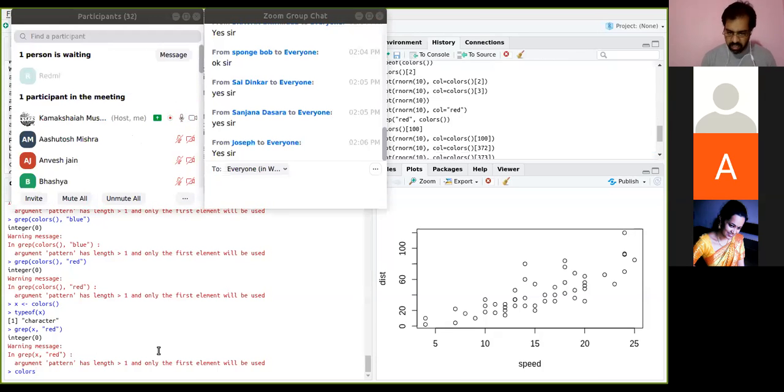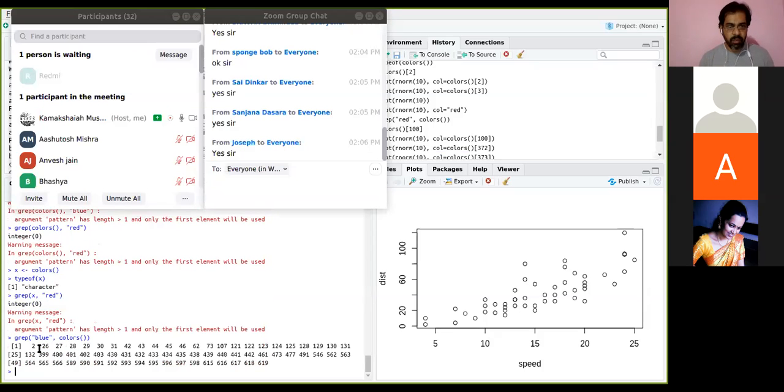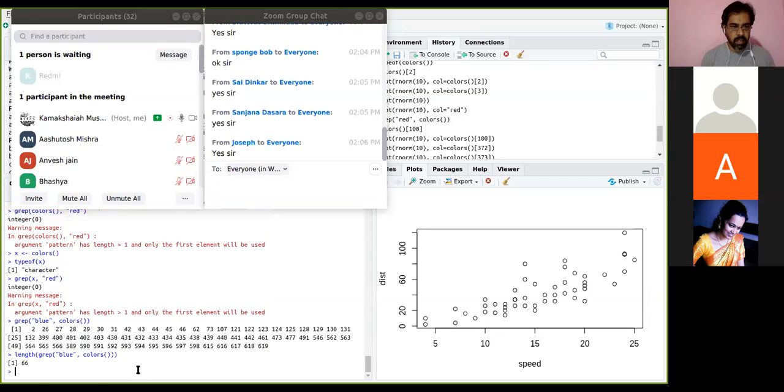Some of you might be thinking that I'm making a mistake. Grep, I have to search here. Blue, then colors. So at least I could have, it is very simple. I should have thought. You see how many blue colors are there? There are so many blue colors. Now, length, grep colors. You see there are 66 varieties of blue colors. Now let's go for red.